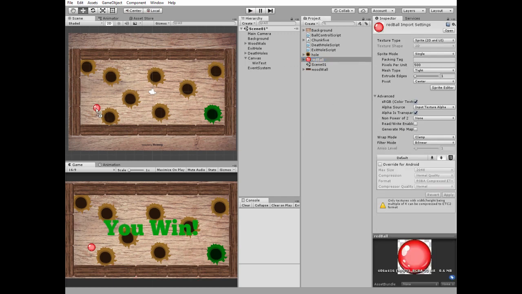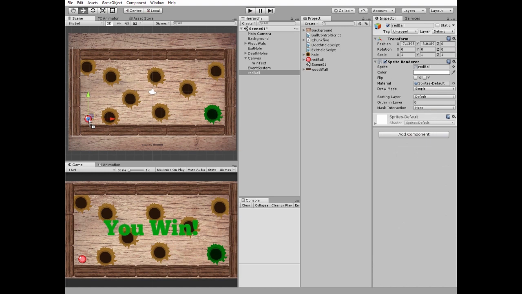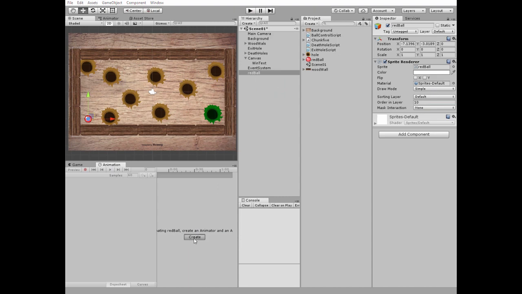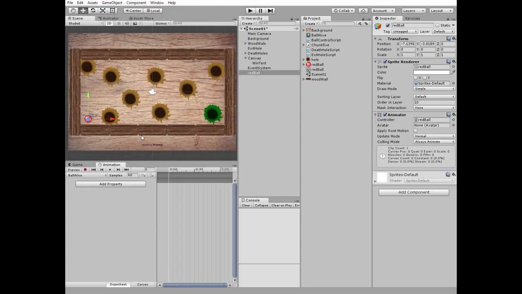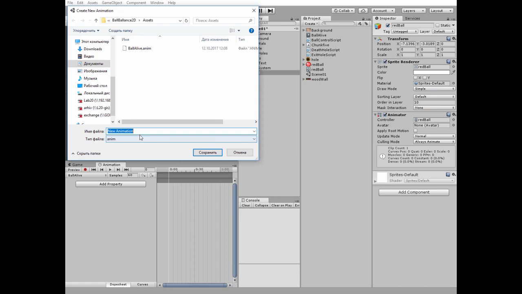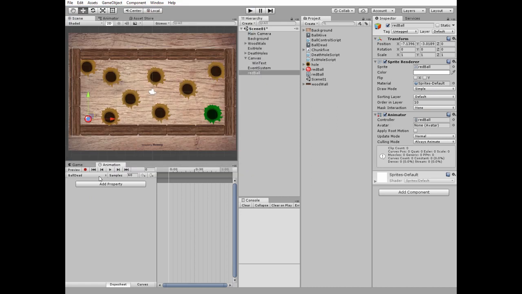It's time to add a ball to our scene. Add it, set its order and layer to 10, and then we need to add some animation to our ball. One of them will be ball alive. This animation will be used by default, and actually there will not be any animation in here. So let's create another one, create new animation and name it ball dead.